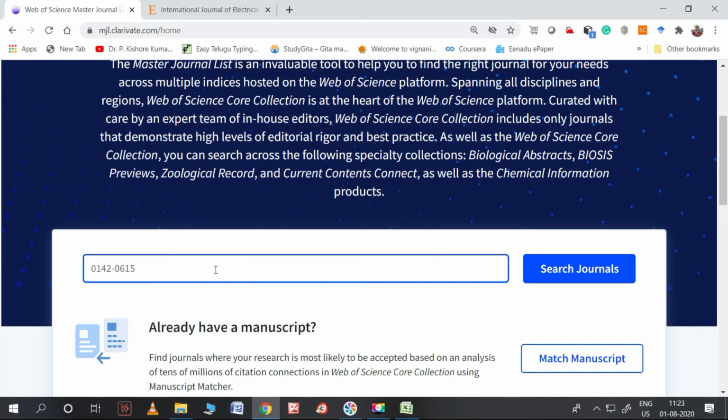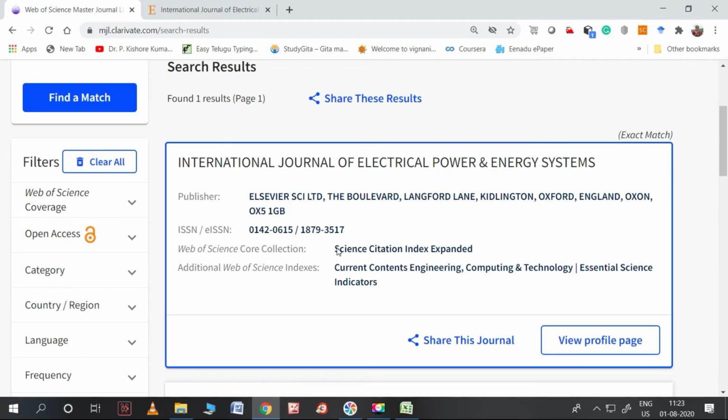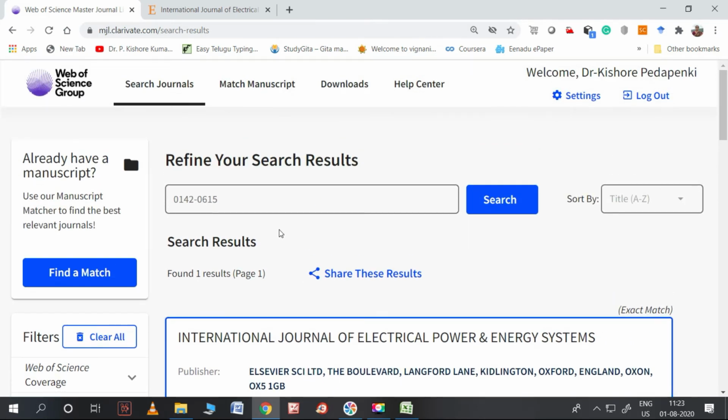So we can simply paste the ISSN number here and find whether it comes under Web of Science or not. Yes, this comes under Web of Science and it is under the Science Citation Index Expanded type. So this is the clear identification. In this way we need to search whether the journals come under Web of Science or not, or whether they come under SCIE or ESCI. Okay, in this way we can do it. And some other things are also there. For example, I need to find some of the journals here whose name comes with power.